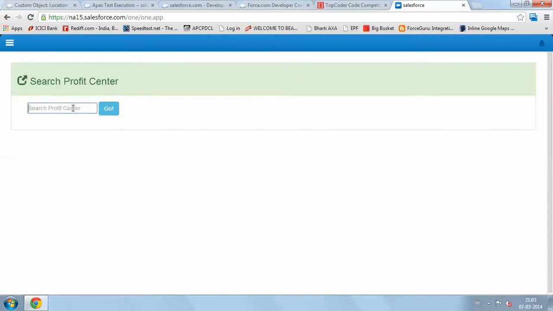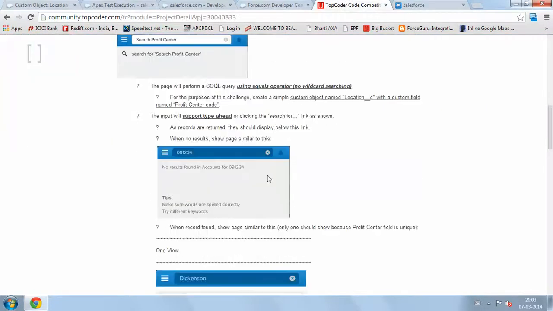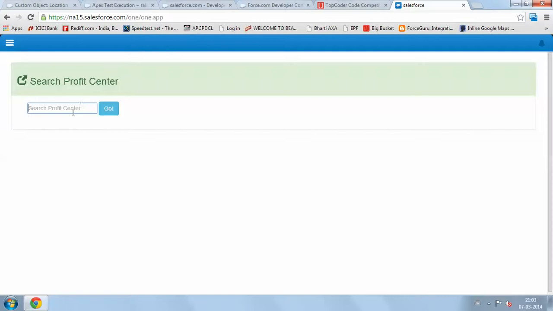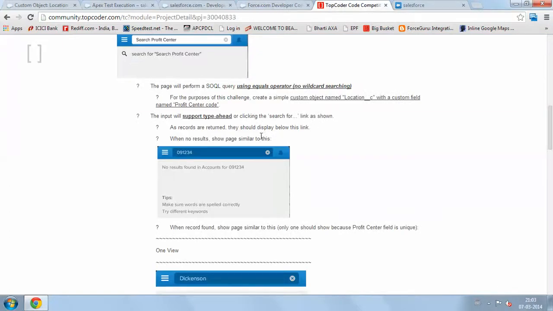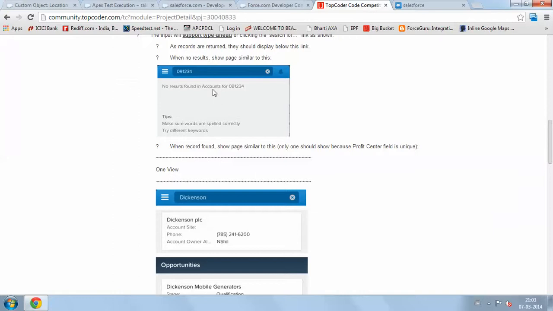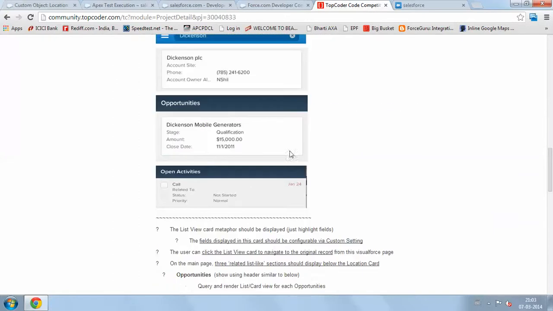You can enter some input string here and search, and this will support type ahead. You can see that type ahead is supported. You see this C, it will come up with California. If you type in, it will come up with NJ and NY 001. So it's supporting the type ahead functionality. The records returned should display in the link below. This means it will be a card-like thing.